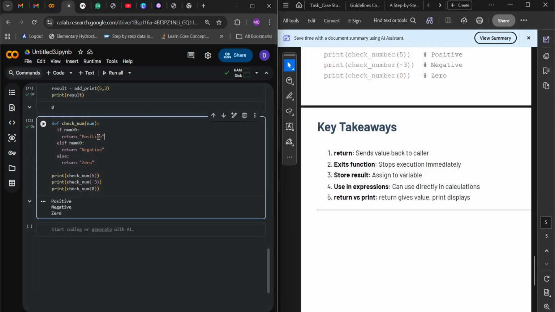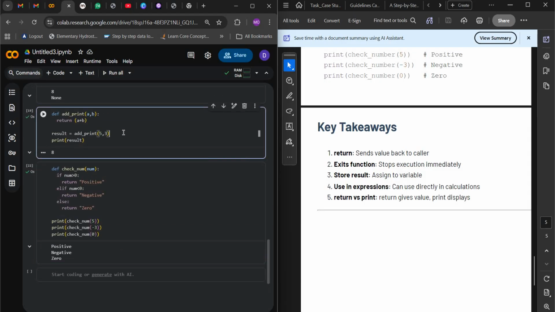For that we have multiple options, such as the break statement. Then store the result, assigning it to a variable. Use in expression, meaning you can use it directly in a calculation. Expression, as I told you, is used in calculation, like this one.